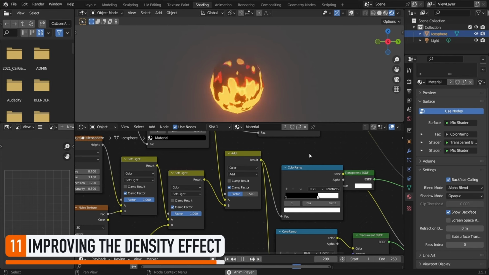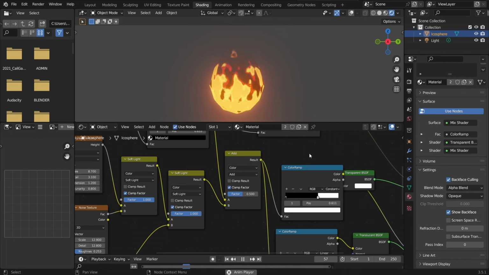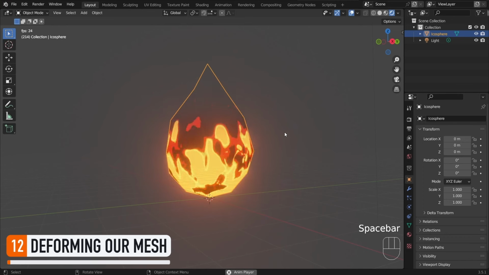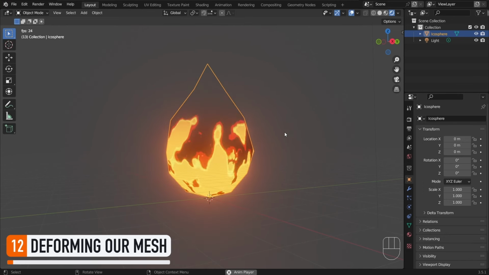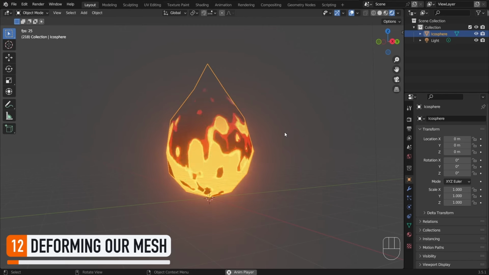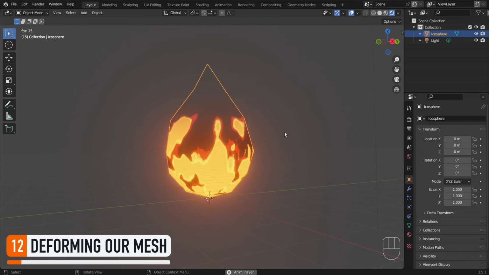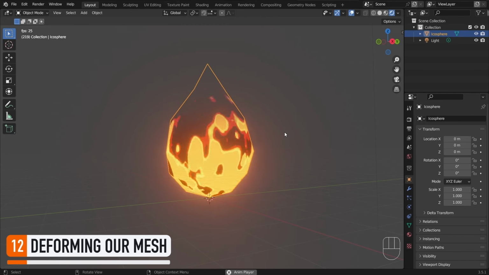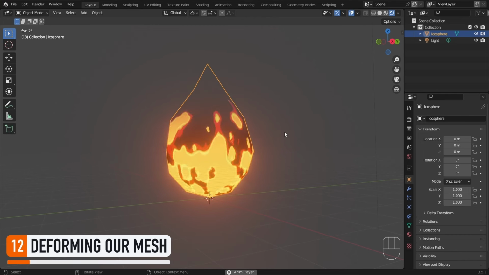But we'll come back to that in just a minute. Just before we do that, however, I want to take just a moment to talk about our mesh. Indeed, at the moment, we've just slightly modified an icosphere, but the geometry in itself is static. And that's a shame, because no matter how good our shader is, it won't be able to simulate the distortion of the shape that is so typical of a dancing flame.